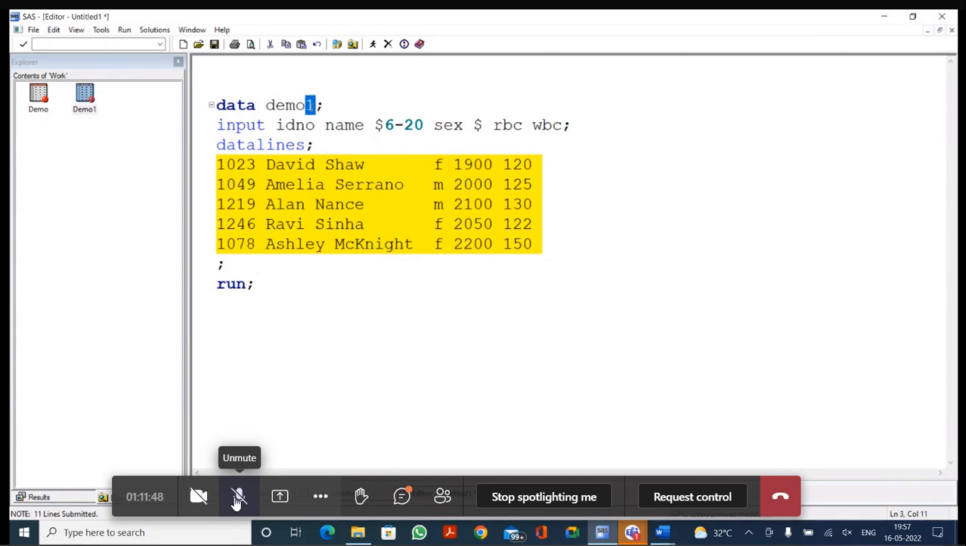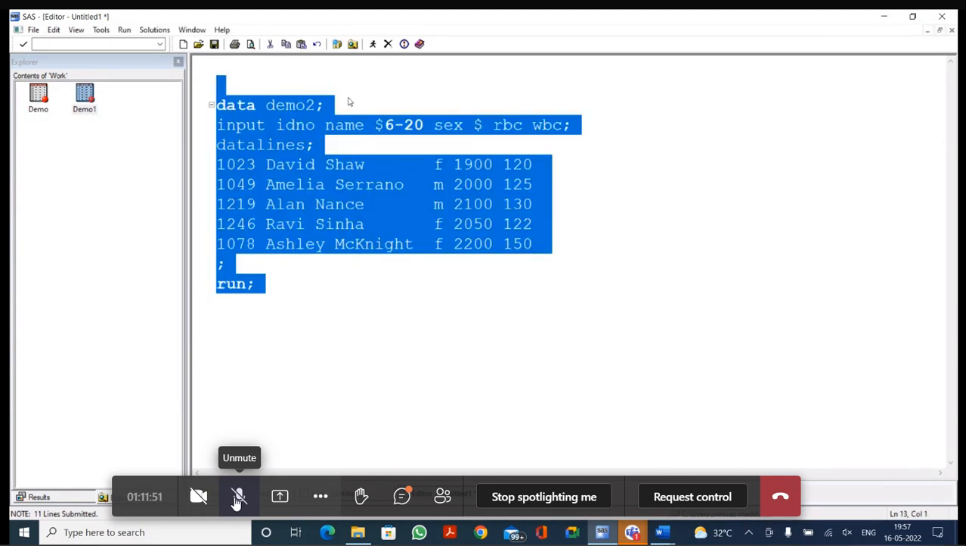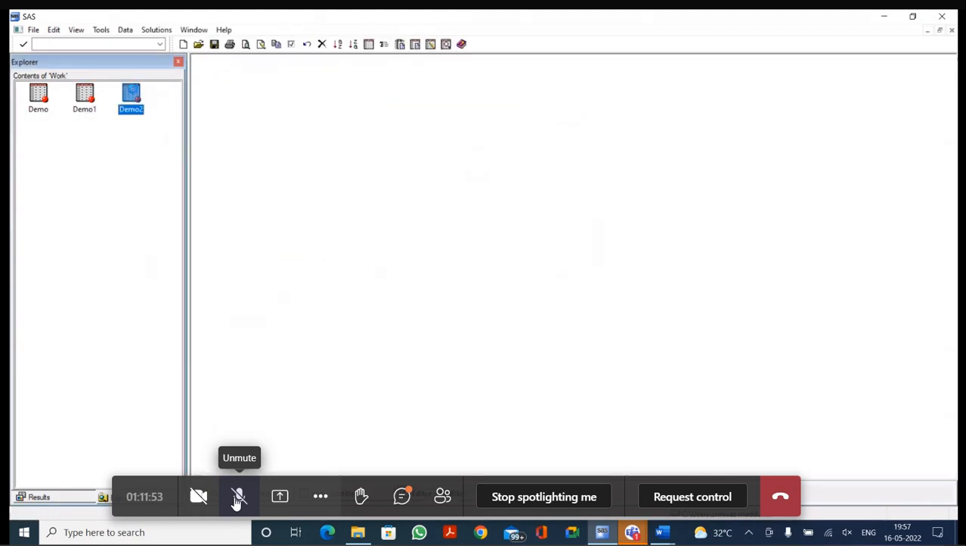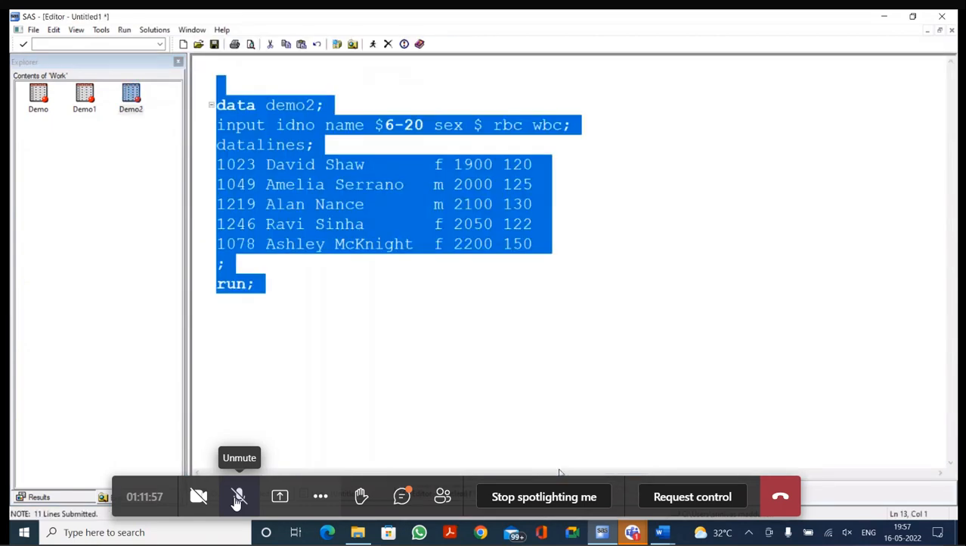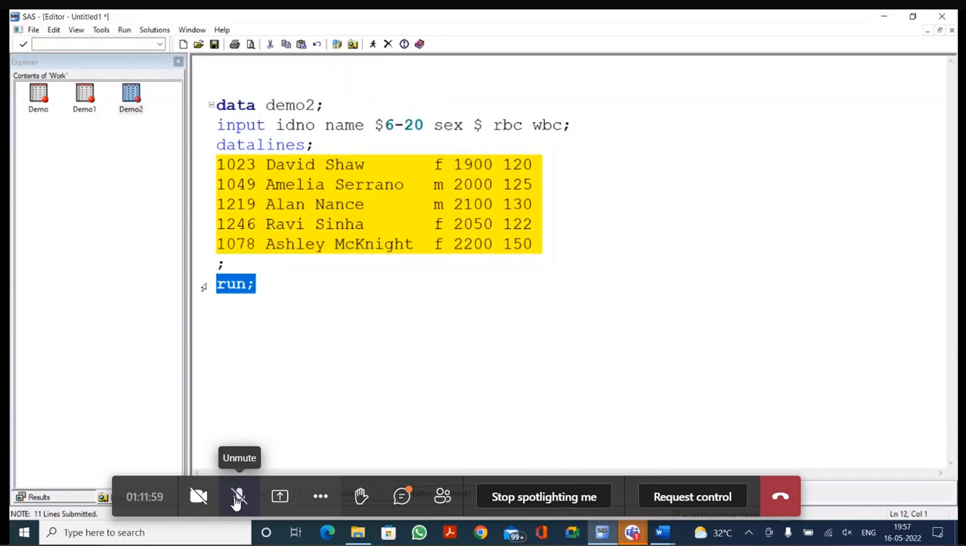Now see, I want to create demo two. Now I'm selecting the program and executing it. Yes, you will have demo two, and you will get the data. So that means when we have in-stream data, run is not mandatory. Only a semicolon is also enough. Or if you write only run, that is also enough. But it is always better to write the semicolon and then the run statement. This is only for in-stream data. But in any other program, you mandatorily should close your program with a run statement.